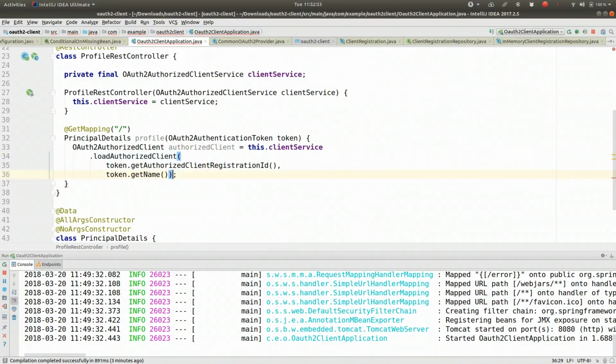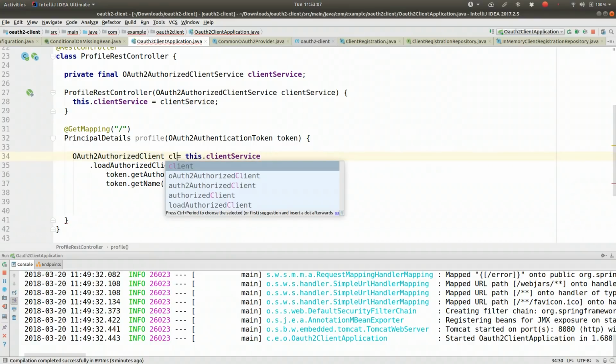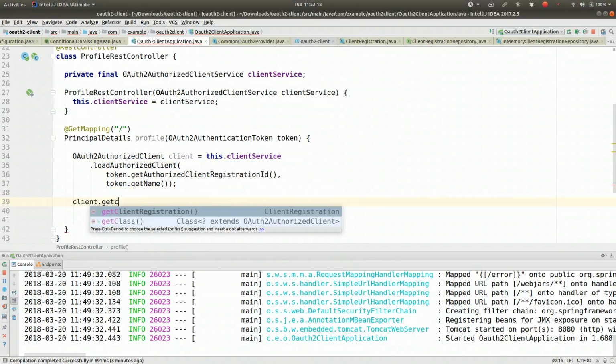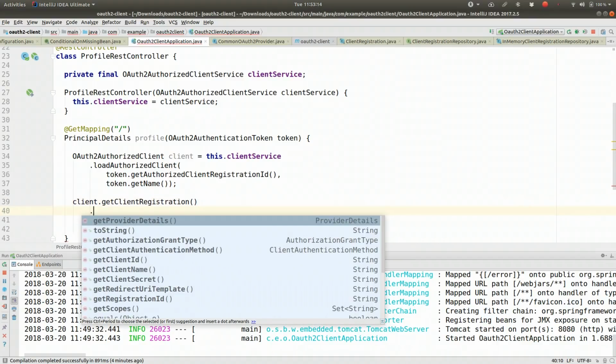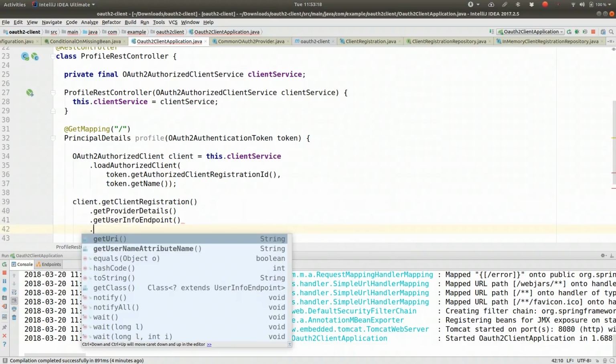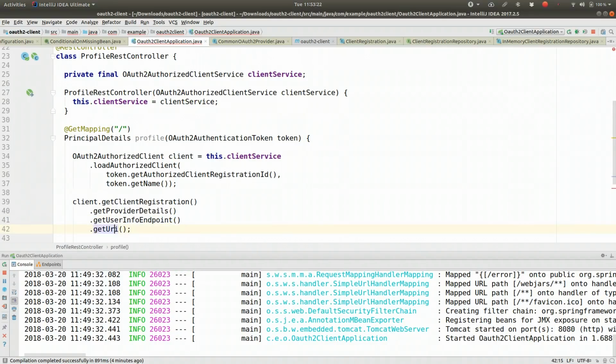Let's clean this up a little bit. We can use the client to then ascertain information about the application. So the user info URI, we can get that from the client, right? So client.getClientRegistration.getProviderDetails.getUserInfoEndpoint. That's the endpoint that we want to call. So we're getting the URI here of the user info endpoint.